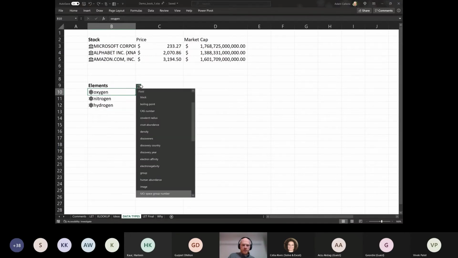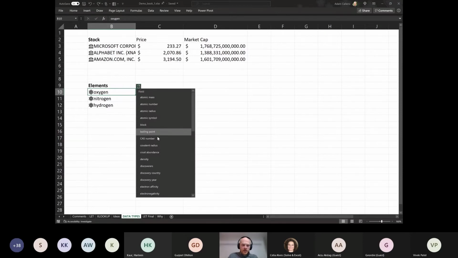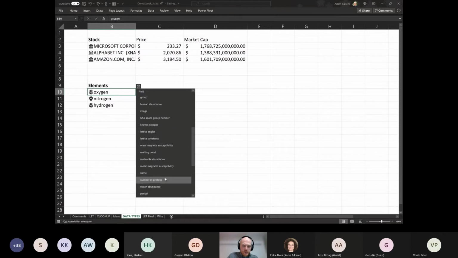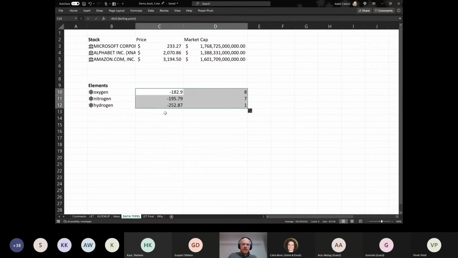I can also come in here. I think boiling point is fascinating. And I always want the atomic number, right? So I can pull both these in. I drag these down. I get this as well.